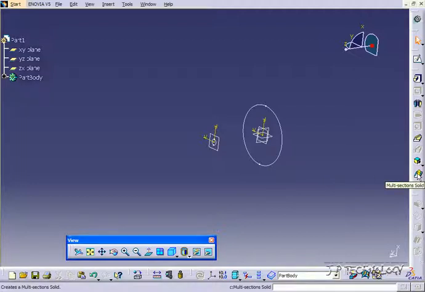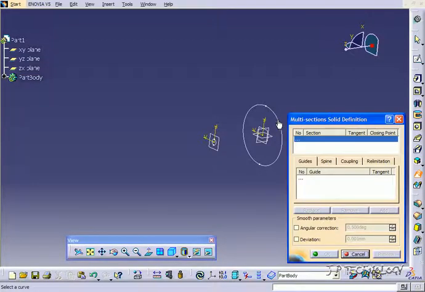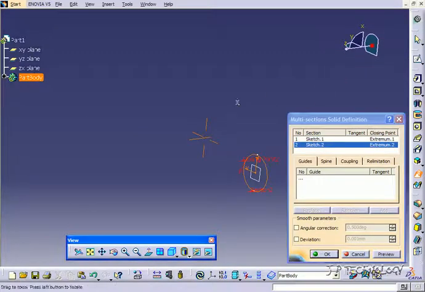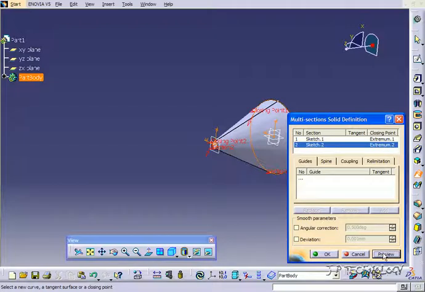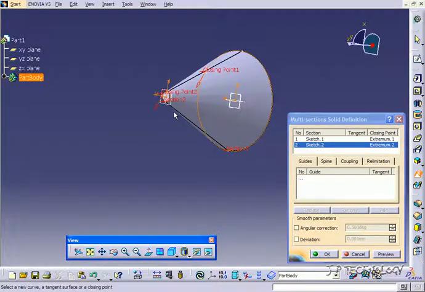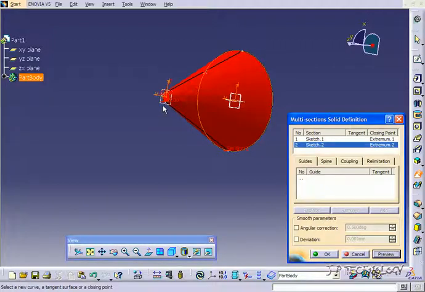Let's click the multi-section solid. We'll click one sketch, and then we'll click the other sketch. Click the preview to see if it works, and you can see the preview works. Now when you're doing this, sometimes you're going to have to flip these arrows to get a good result. Now I just flipped one.